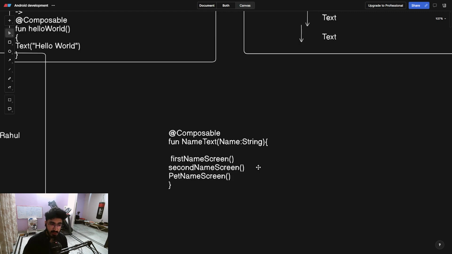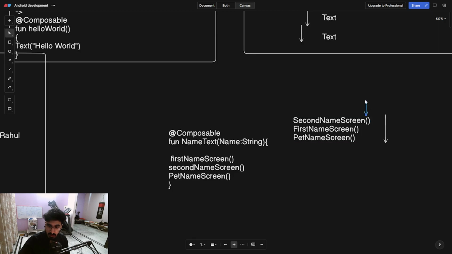So an important aspect we have to keep in mind is that since composables execute differently, if we are passing a value from first name screen to second name screen and the second name screen executes first, then the value won't be passed. Let's suppose the thread decides that the second name screen executes first, then the first name, and then the pet name screens. For example, if second name screen requires some variable from the first name screen, and it executes first, then it won't be able to get that variable.